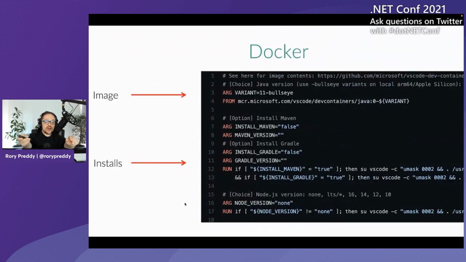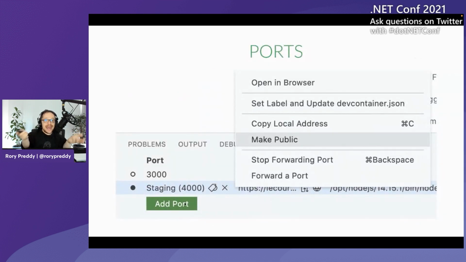On the Docker file itself, I've got the image, and I'm going to extend that variant. I'm going to use JDK 11, the Microsoft version of JDK, and then I'm going to install Java and Gradle via apt-get install commands. Once I have that, I'm going to open up the port, and you saw port 8080. Then I can make ports public, I can copy the local address, or I can open it up in the browser, and I can do my debugging and testing.